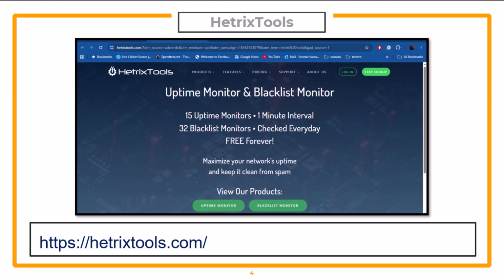A fantastic free tool for this dual purpose is HetrixTools. It allows you to monitor the uptime of your target websites and also checks them against dozens of blacklists, all for free. For an investigator, getting an alert that a target site has just been blacklisted is a major intelligence signal that something has gone wrong.